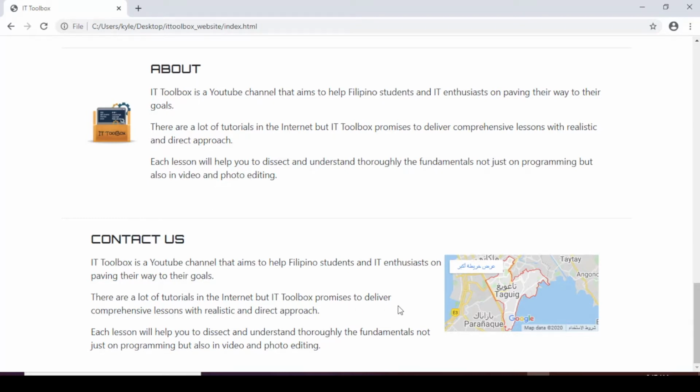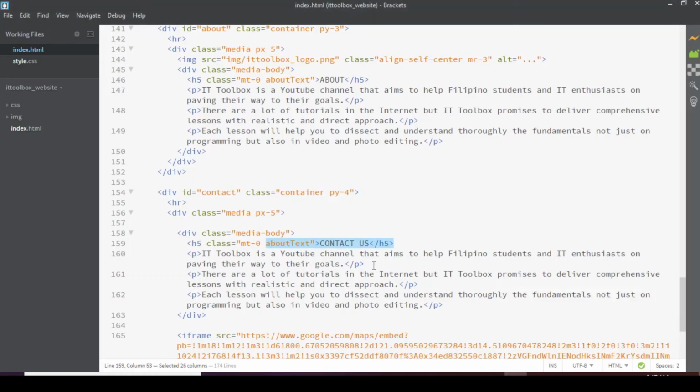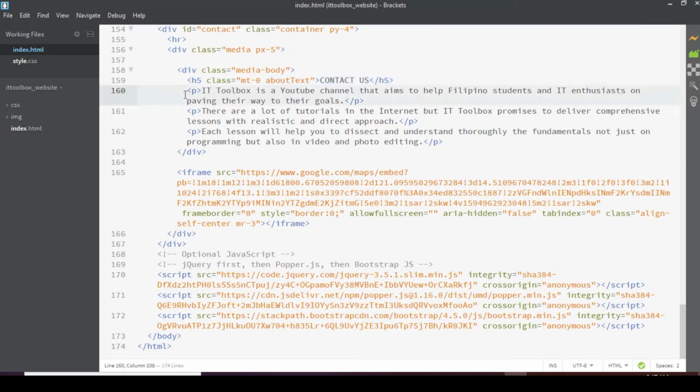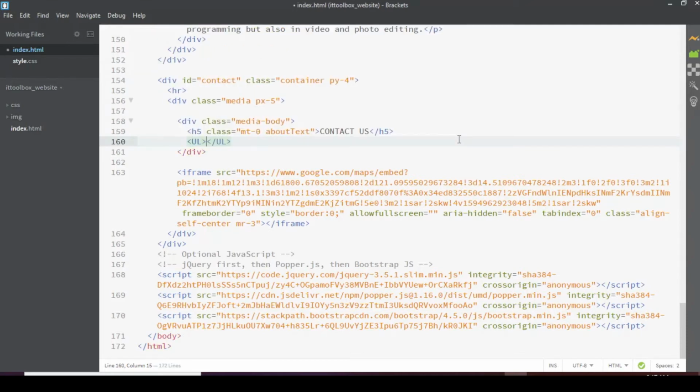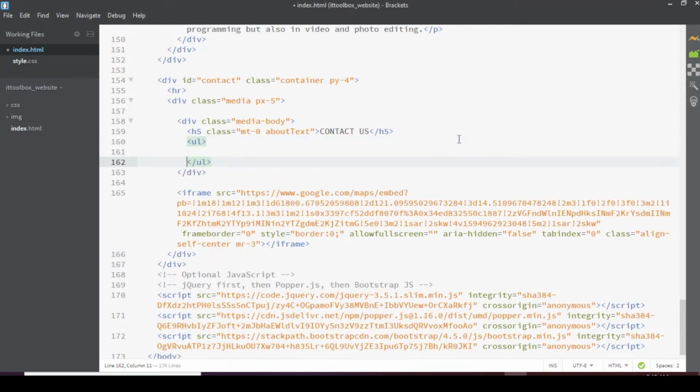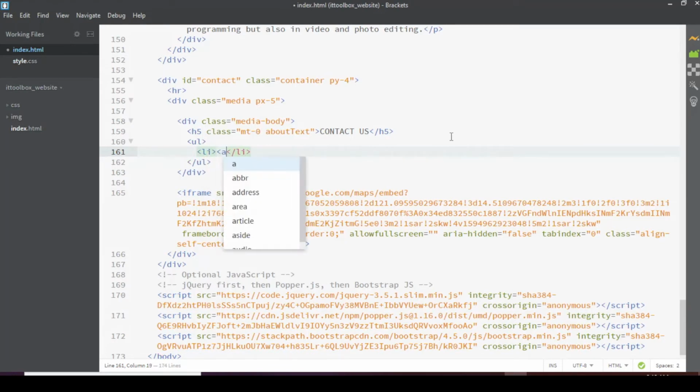Next is to add a list of contact details. So let's go back to Brackets. So let's select these codes here and change it into a UL tag. Oops, sorry. I'll undo. I'll add a UL tag. Inside the UL tag, I'll add an LI tag with an anchor tag inside it.